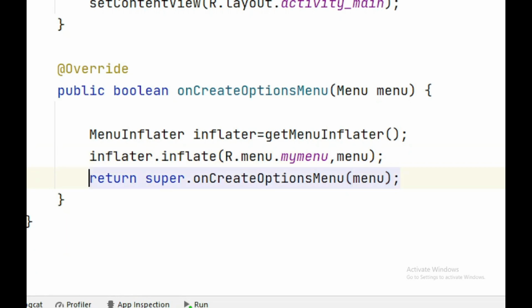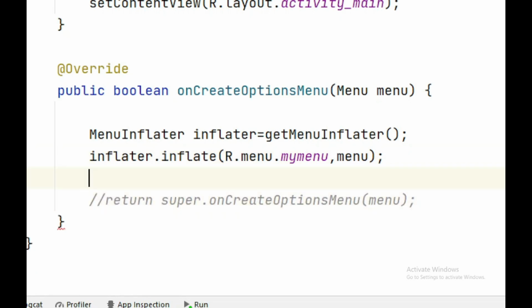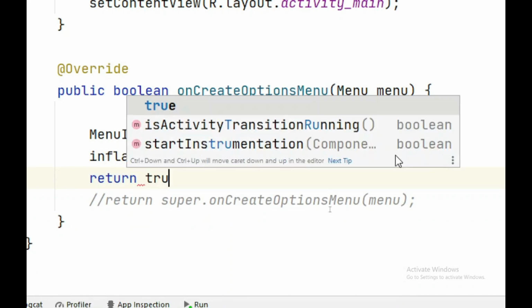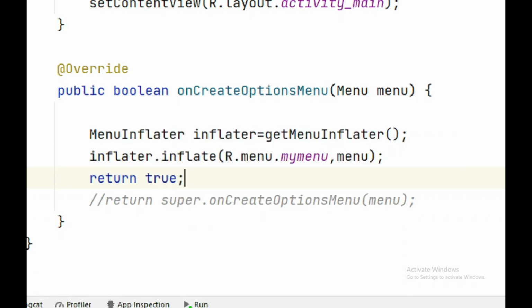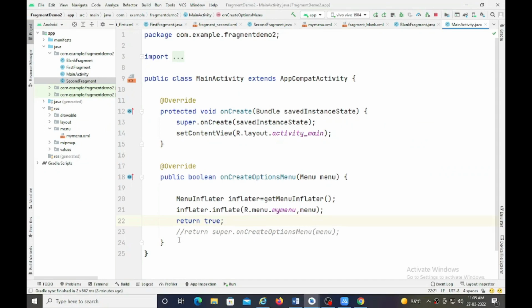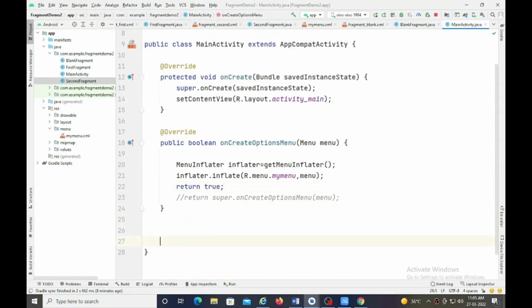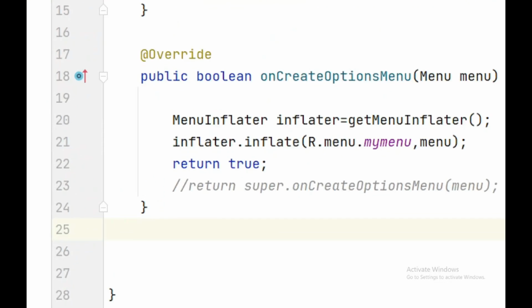So I am returning true from this function, since this menu is attached to this activity. Now this will add the menu. Now to handle that menu, we need to override one more function called onOptionsItemSelected. How to override a function? Again, you need to hit the Ctrl plus O key.